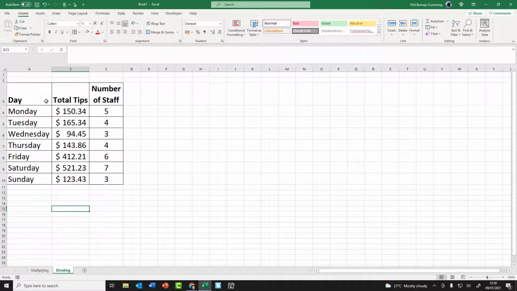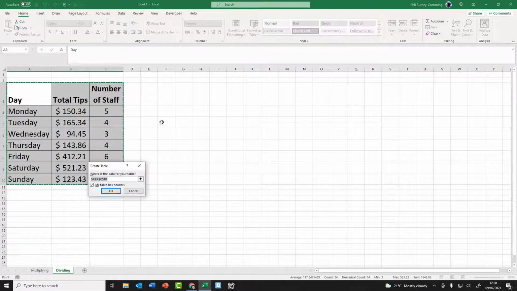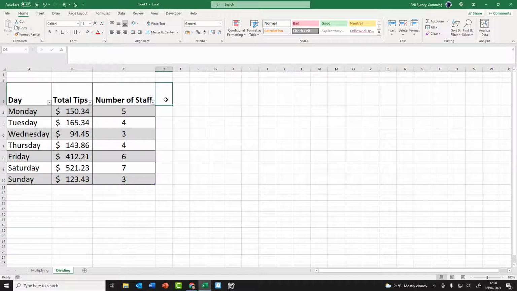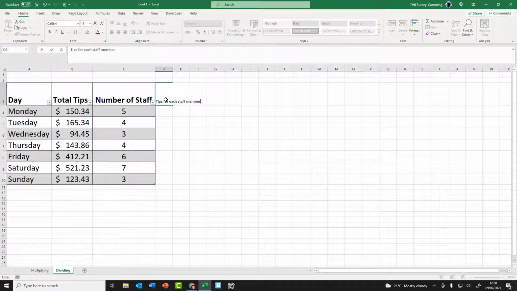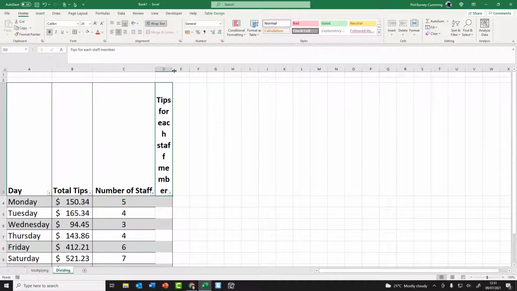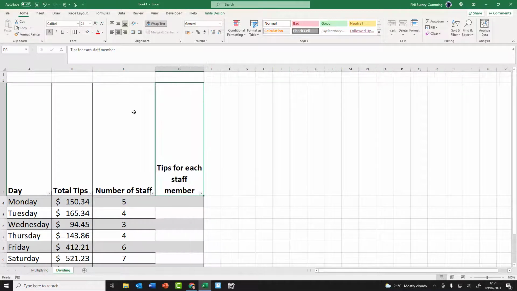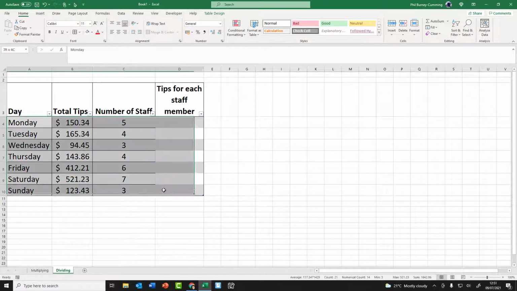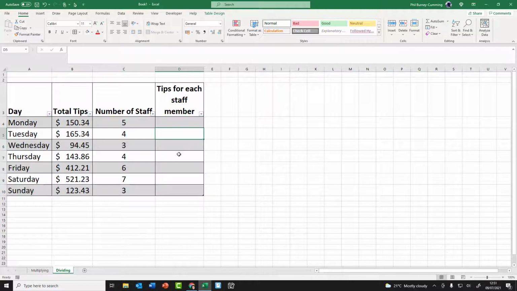Again, at the moment, it's not in a table. So my first job is to put it into a table. So highlight it, format as table, and okay, and then I'm going to put in an extra column, tips for each staff member. Again, I'm going to copy across the heading styling. That's going to be big, so I'm going to make that column a little bit wider and just narrow it back down. Again, I'm just going to put the borders back on to make it nice and neat.